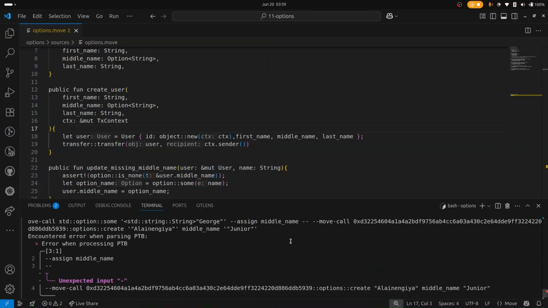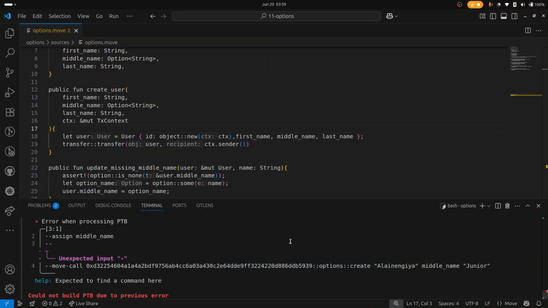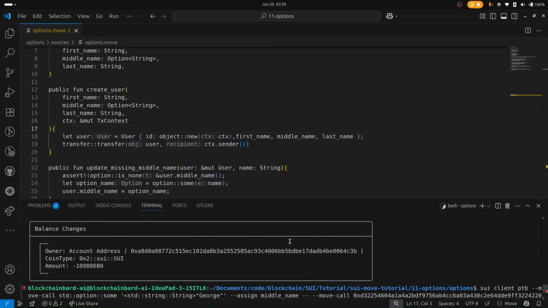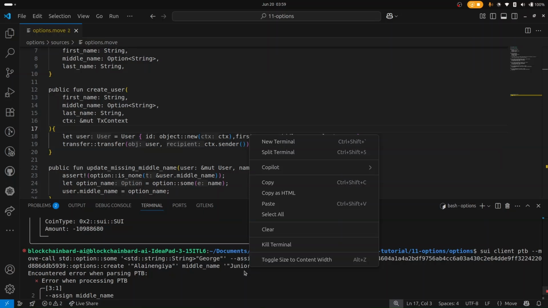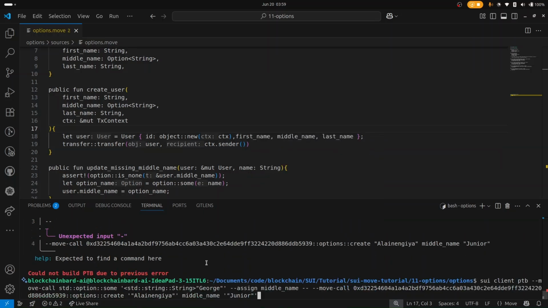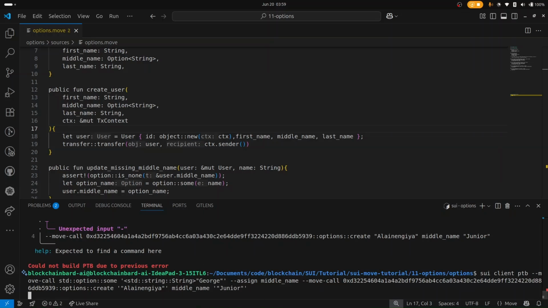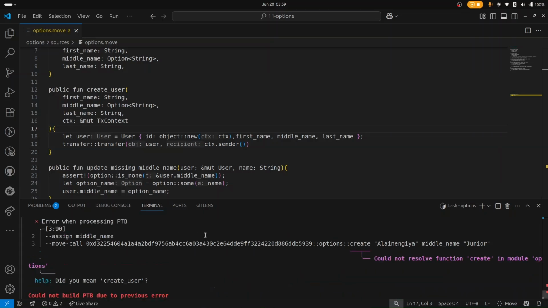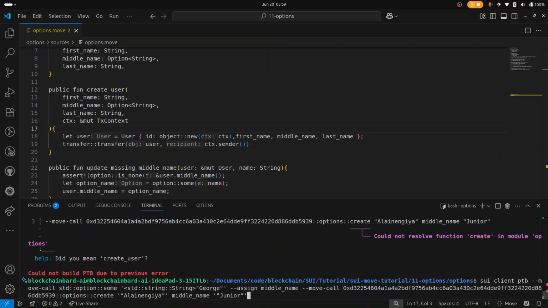Okay, we got an error. Expected... Okay, let me check. Move call option some. Okay, there's a mistake here. My function name also. So it's called create user.